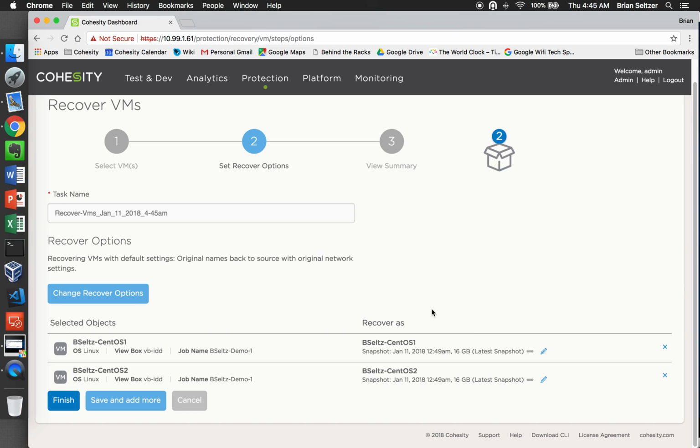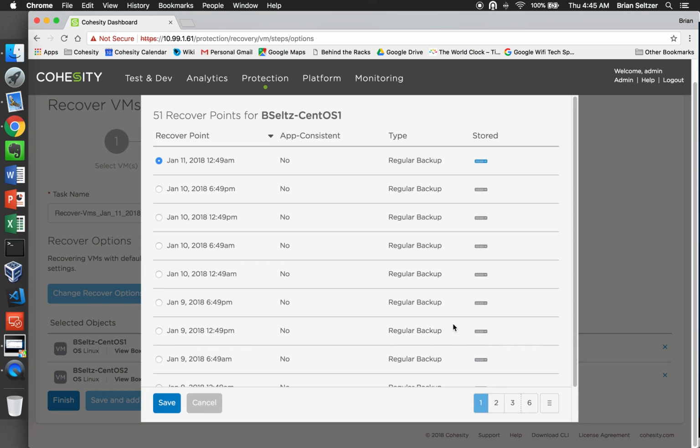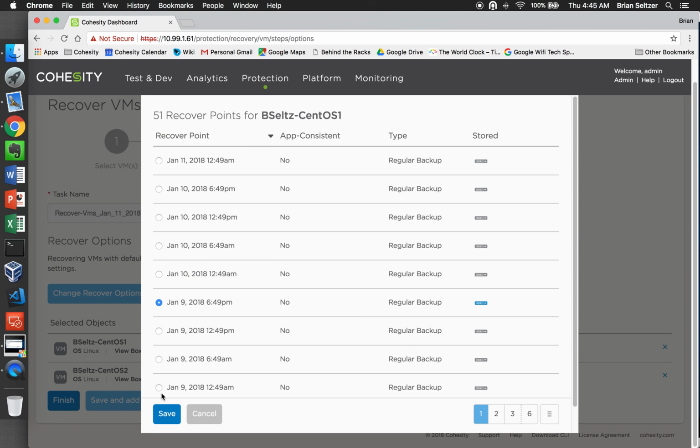And for each of these VMs, I can go and select which point in time I want to recover from. All these points in time are instantly mountable, regardless of whether they're an hour old or a year old. Doesn't matter.